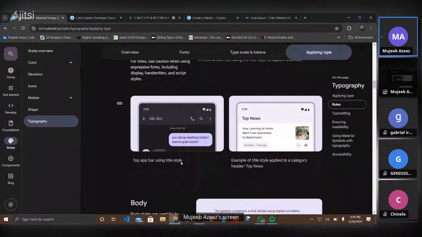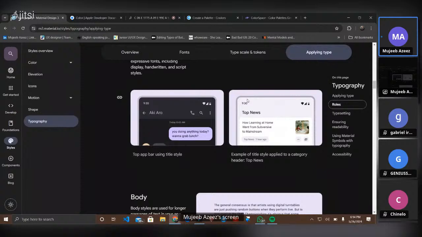You can see an example of where they used titles. You can see an example now. So then we move to body.